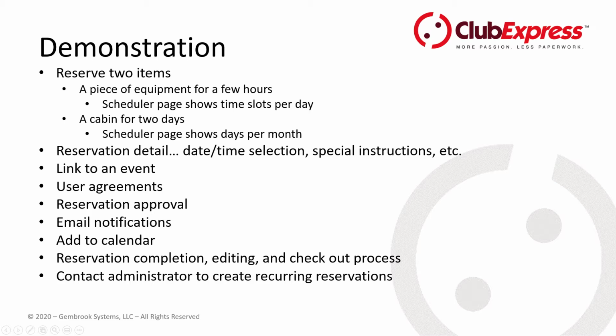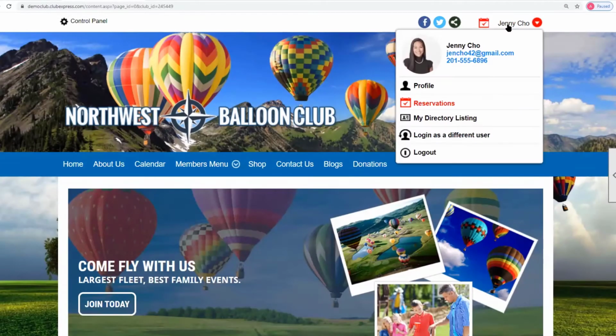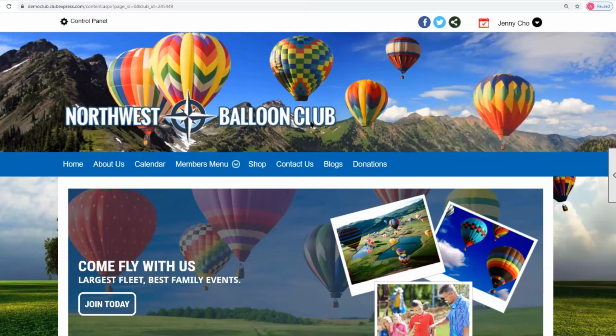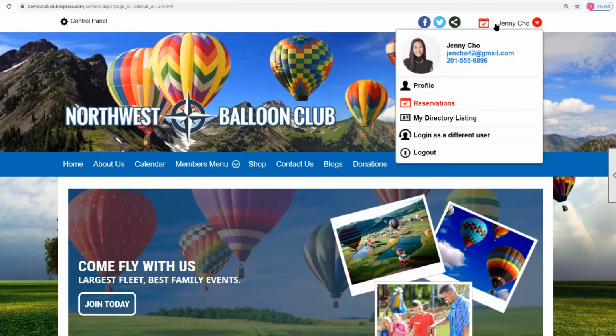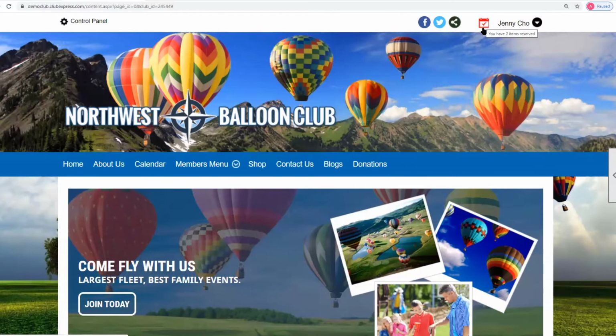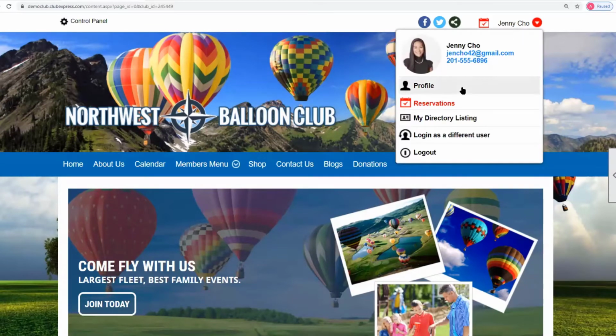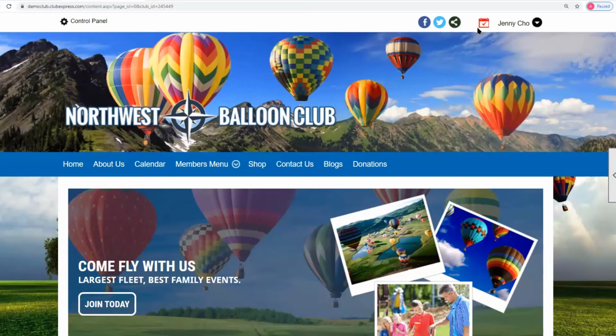The user can't do that, but an administrator certainly can do that. So we are currently logged in as Jenny Cho, and she's a regular member. She's not an administrator. She's not a coordinator. And you will notice that next to her name, there is a little shopping cart icon. And if you hover over her name, it shows that there is currently some reservations that she has pending. These are not completed reservations. These are what's currently in her shopping cart.